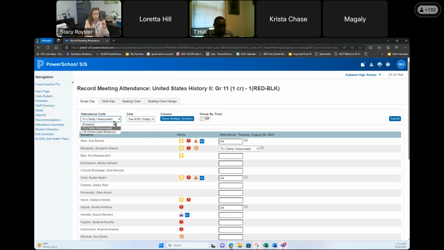But what I was saying is the tardy code is not going to take minutes off of the kid's schedule by marking it in the teacher portal. The only time the tardy code actually impacts the ADA calculation is if it's used in conjunction with a check-in or check-out from the admin side, because it's the minutes that are taken off of that day that contribute to the ADA, not the code.